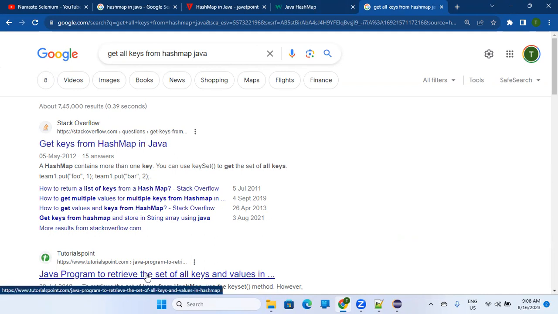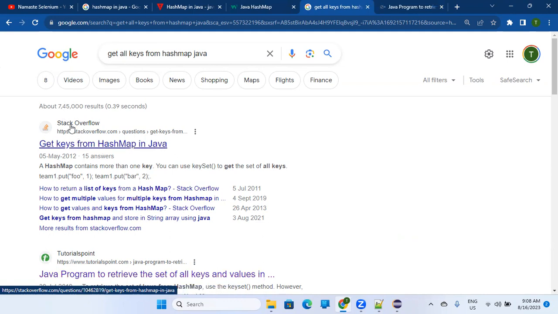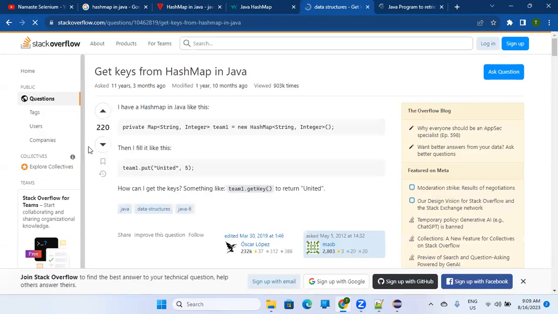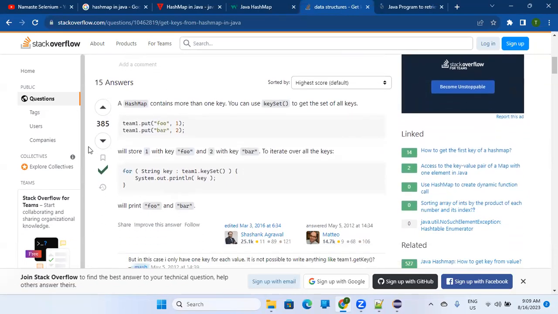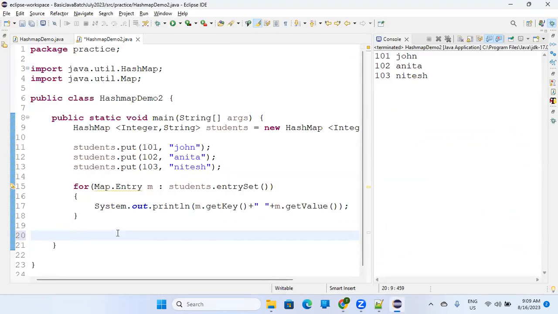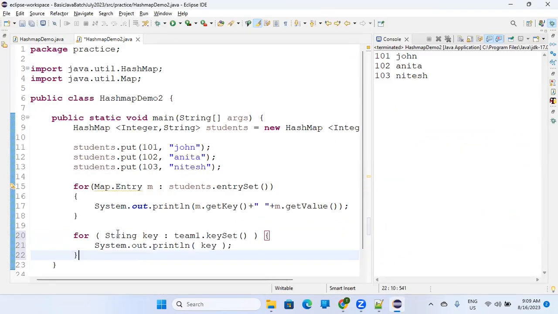Stack Overflow is a good blog from there. You will get all questions and queries. If somebody is facing the same issue, they will tell you, okay, this is the way to do it. If you just want to get the keys, you can do it like this. I'm copying this, and it's very simple. What we want to do is, let me paste it.